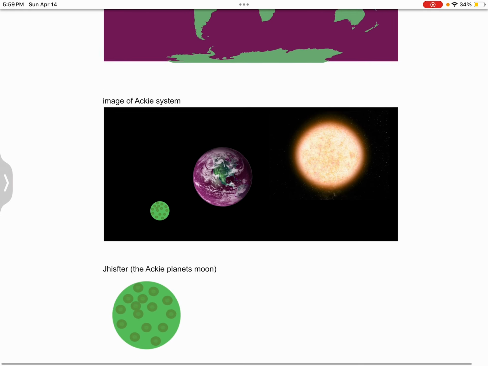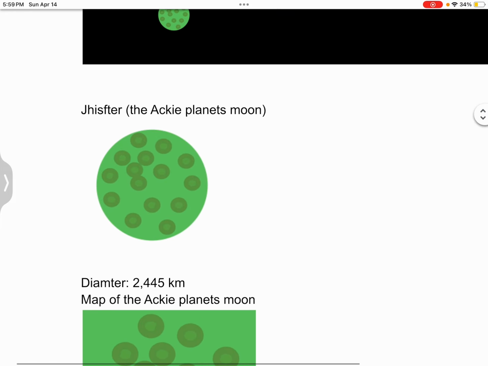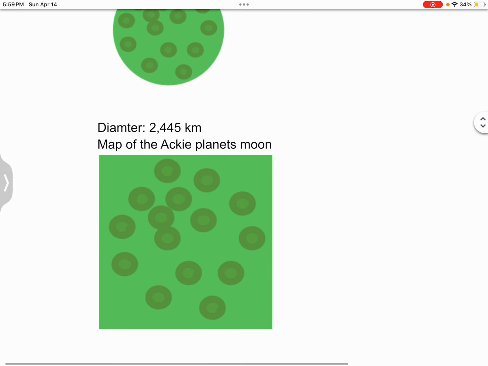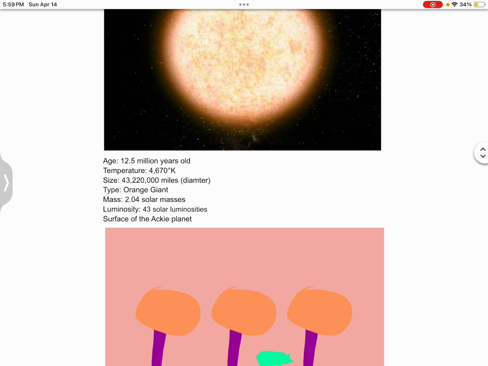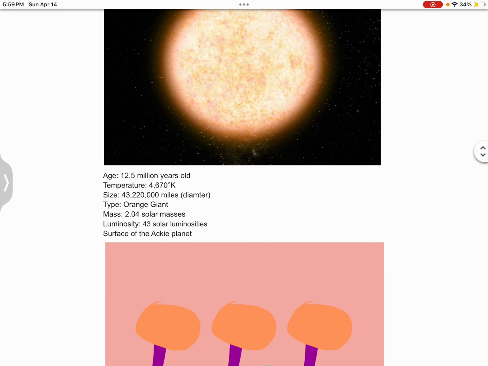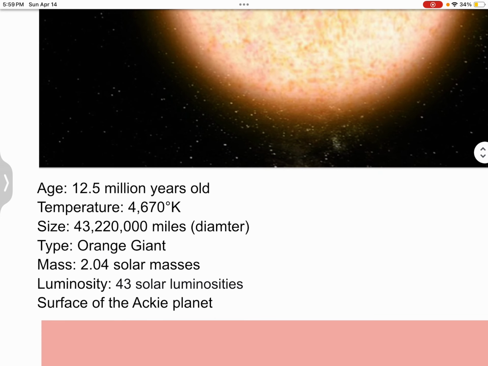Image of the Ackie system. Jupiter, the Ackie planet's moon, which has a diameter of 2,445 kilometers. It's the map. It's Romulus 66 star, looks like that. Age 12.5 million years old.